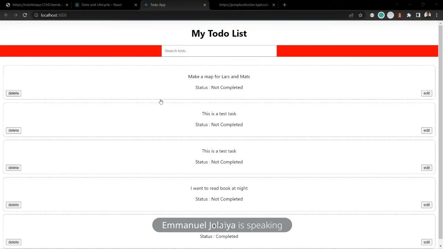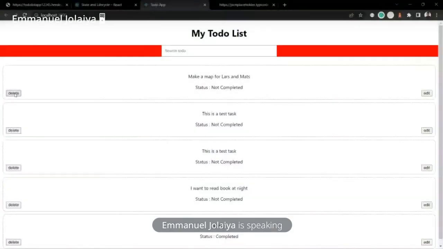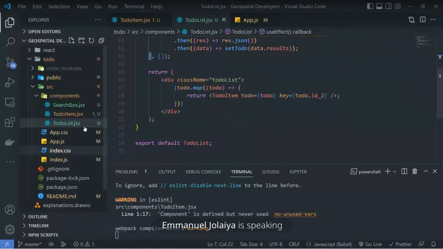So maybe you can try delete as well. Those ones are actually easy. If you can do a post request, you can also do a delete request and then an edit request as well. But let's try and see if we can get this search to work. So where's the search bar?